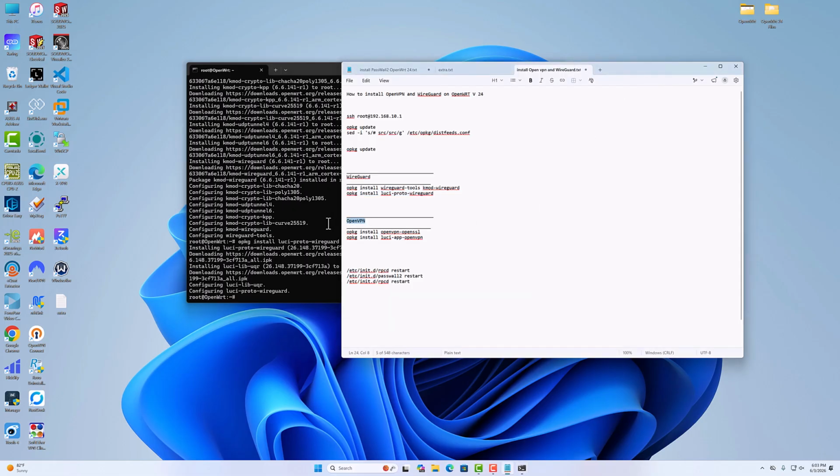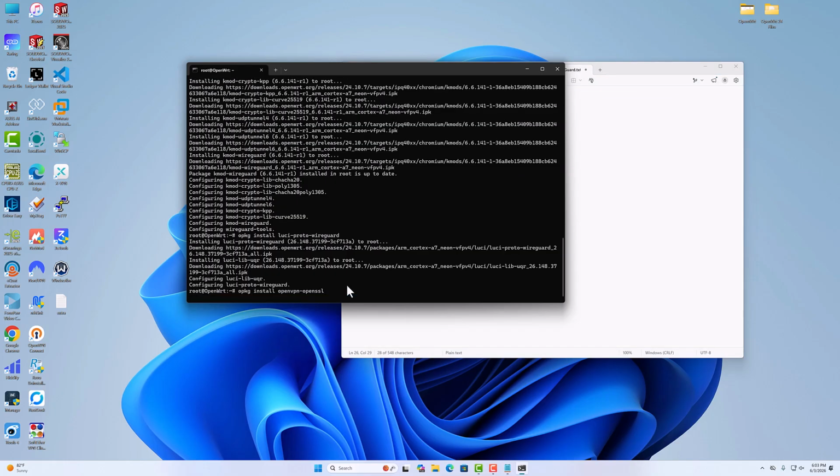Now it's time to install OpenVPN. Again, this command is for the backend, I mean the system code, to set up the OpenVPN protocol system files on your router, and then we will install the UI.